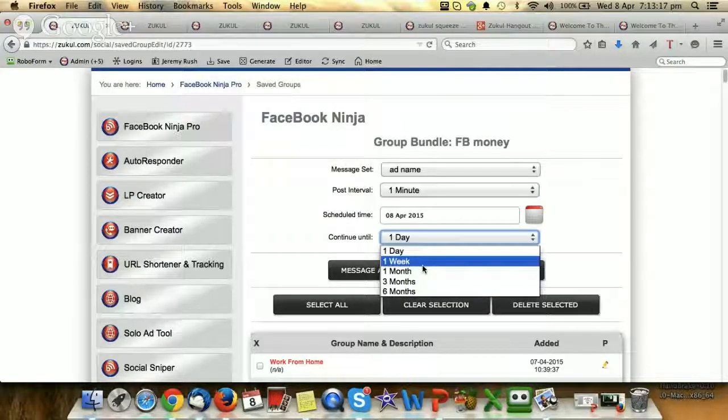So I want it to keep sending my message for a whole week. So let's just say you've got 10 groups and you set it to go rolling for a week. It will send to each group every minute, and then it will go back to the beginning and keep sending those until the week is up. So it keeps sending to the same groups over and over again.